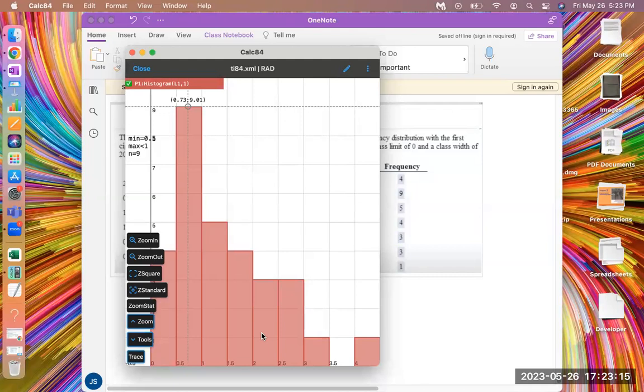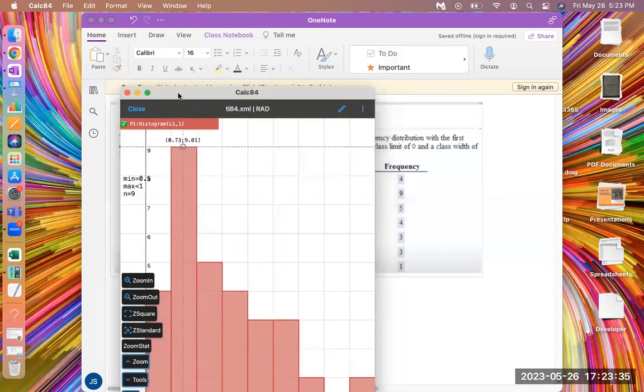So that's how to create a histogram using the Calc, not Calc, the TI-84, sorry about that. All right, let me show you how you would do it if it was already grouped data, which is even easier because there are a lot fewer values you have to enter. I'll do another video for that.